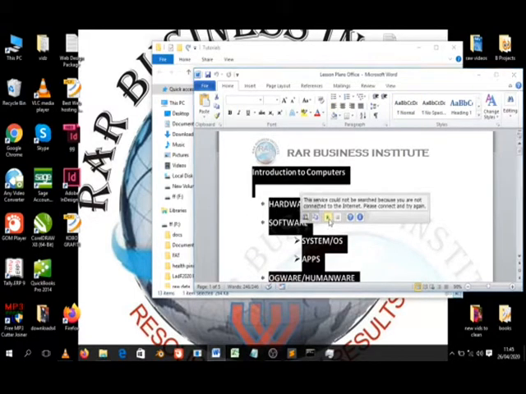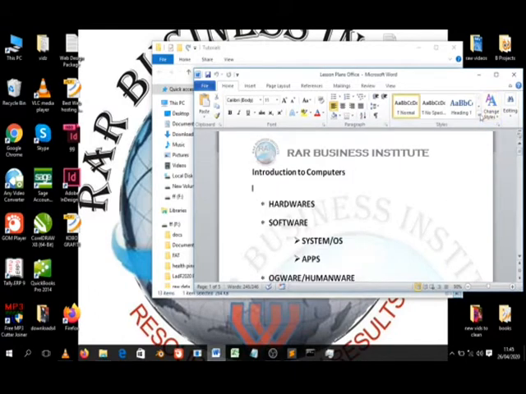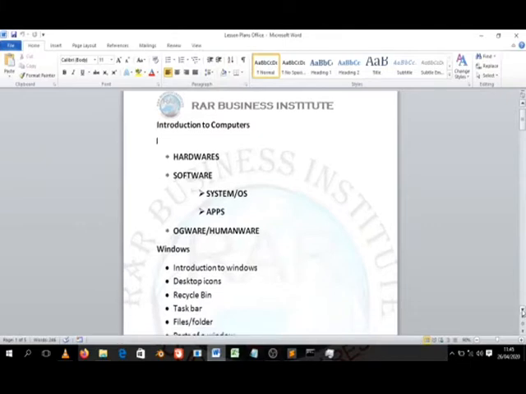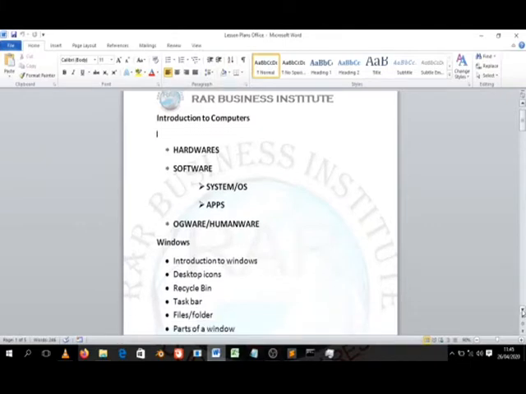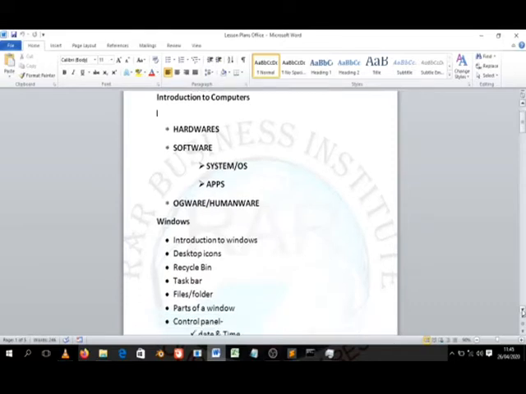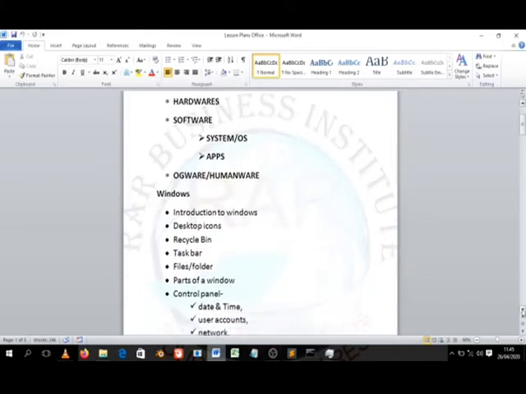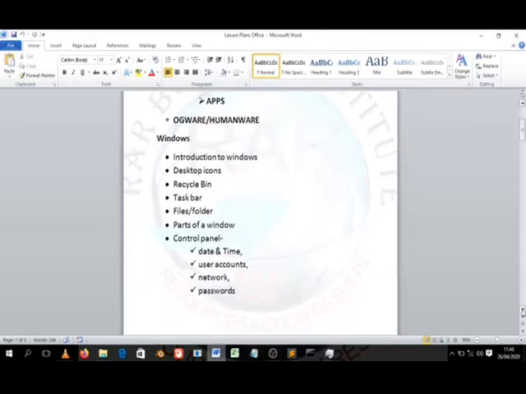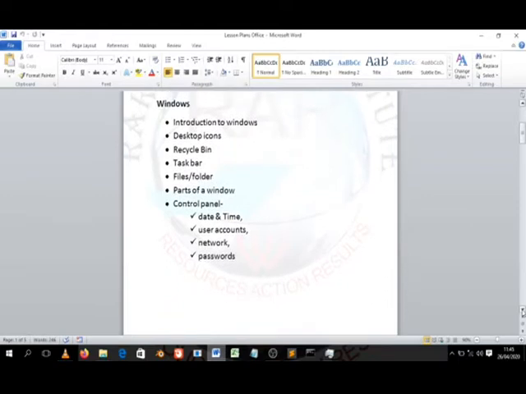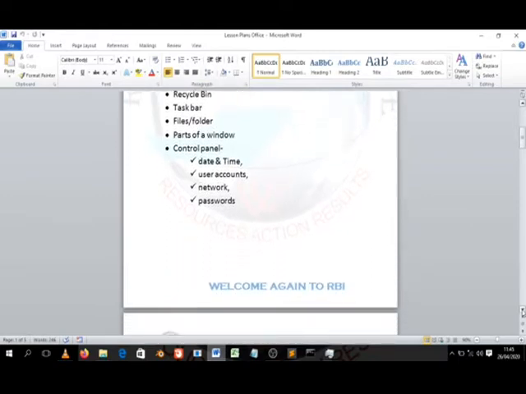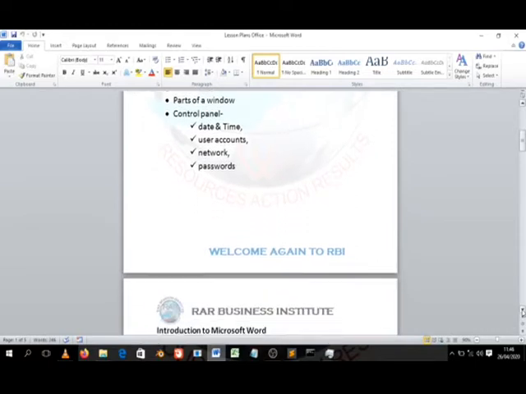Let's start the update. Introduction to computers: hardware, software, system/OS, apps, orgware/humanware, Windows. Introduction to Windows. Desktop icons. Recycle bin. Taskbar. Files/folders. Parts of a window. Control panel. Date and time. User accounts.